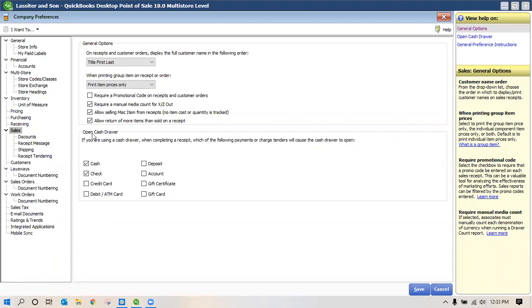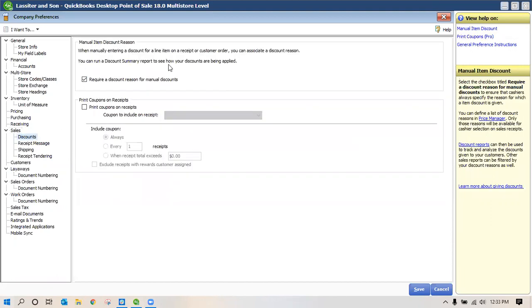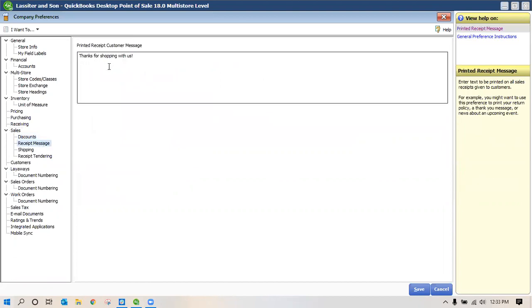All right, and here's where you can set to open the cash drawer. So the cash drawer is default to pop open automatically with a cash sale or a check sale, but you can have it only pop with cash or pop automatically with every kind of transaction you would like. Here's where we can set up discounts. Here's where you can change your receipt message.